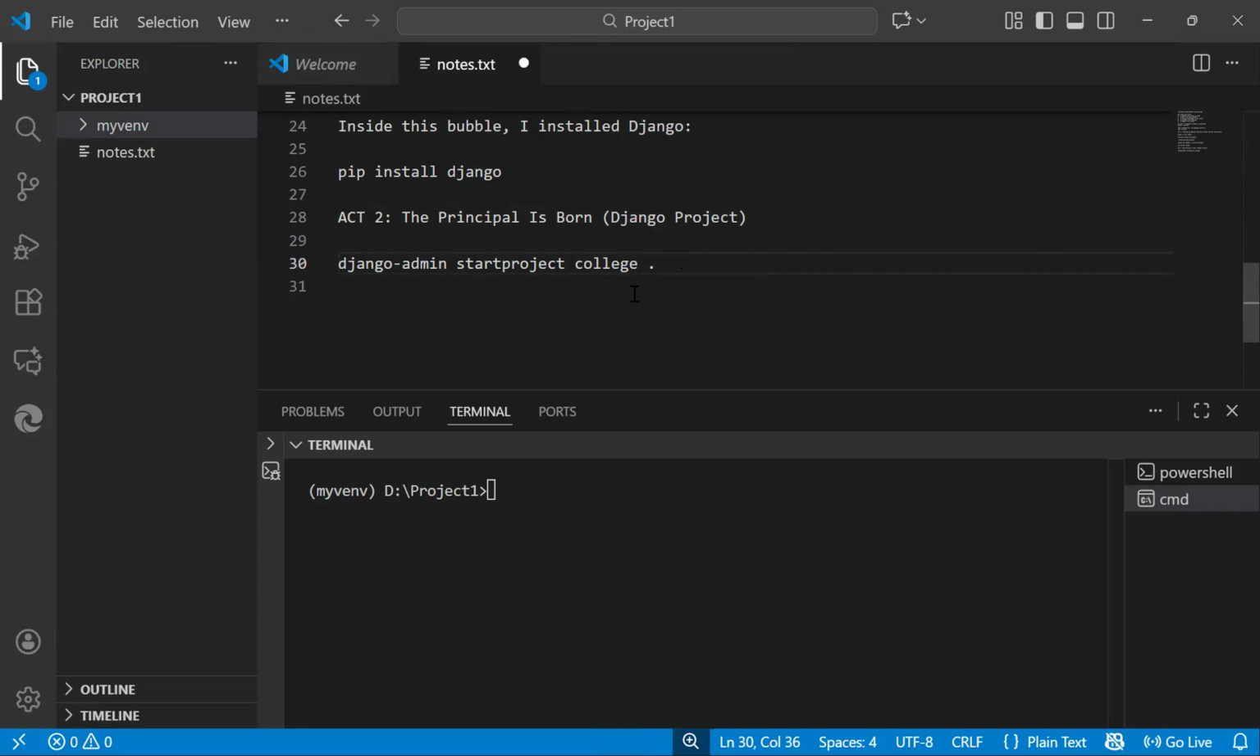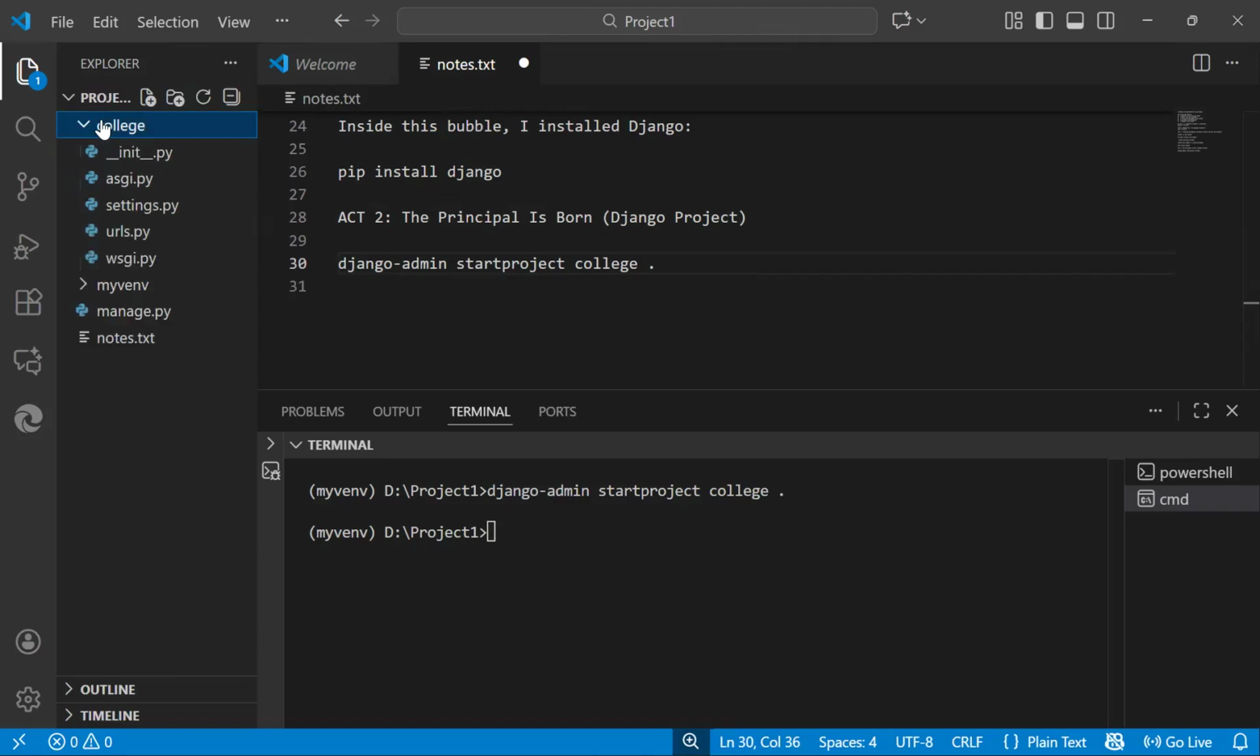So I'm writing the same thing over here. I'm copying and pasting it over here and just clicking enter. So it will automatically create college, you can see this. That is, college is our project name, right?